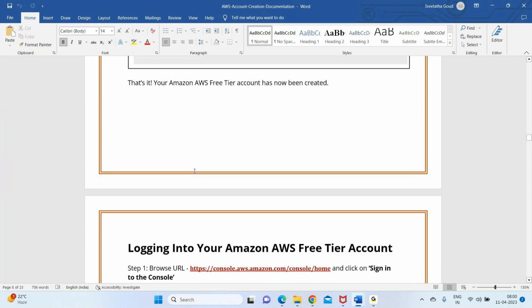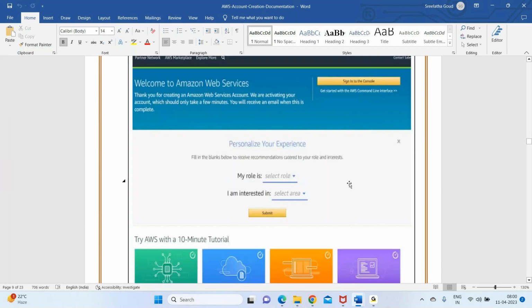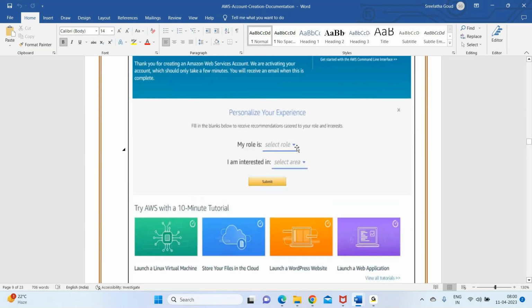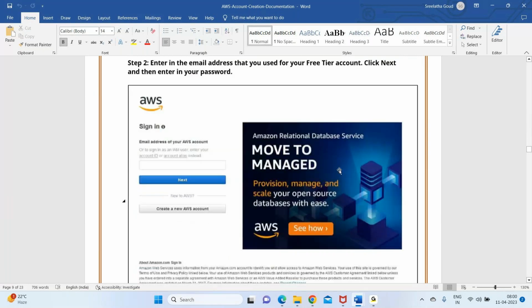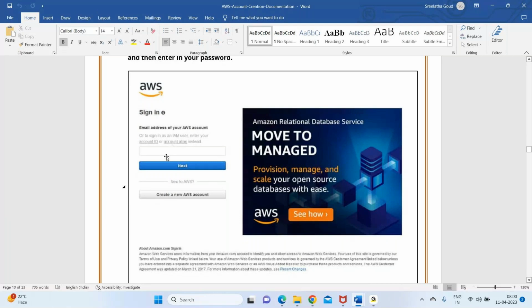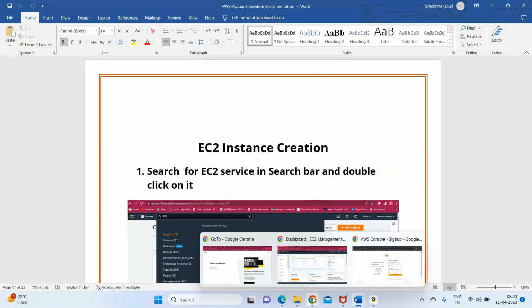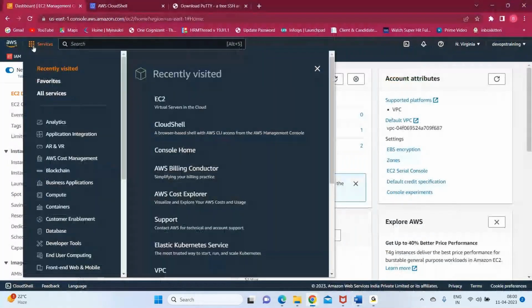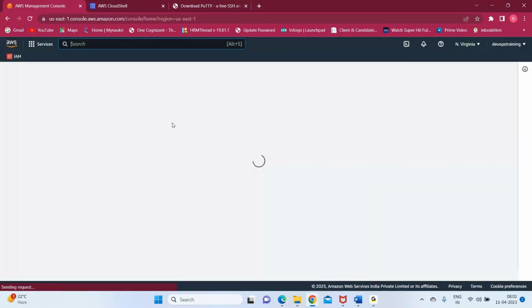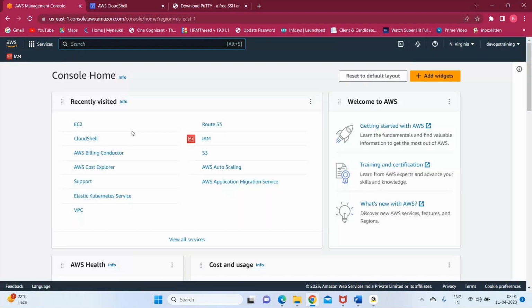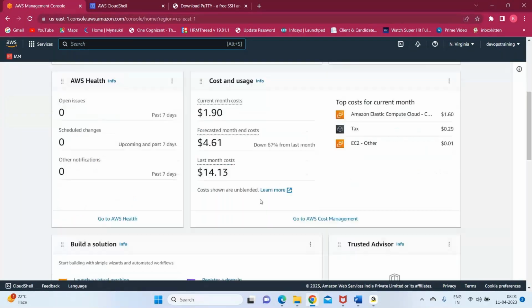Once this is done, sign in to your account and select the role like a student and some IT software. Finally, it will ask you to log in again. Once you log in, this page will appear as your home page. Here you will not get recent tabs, because I opened multiple times. For you, it will be empty. Everything will be given here.